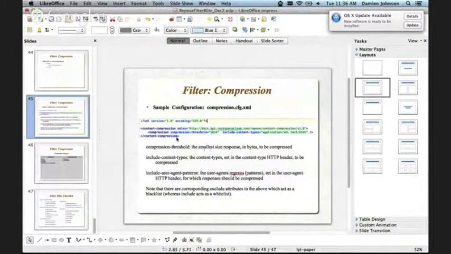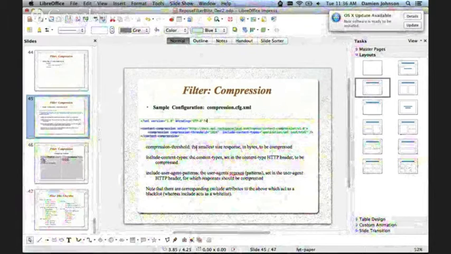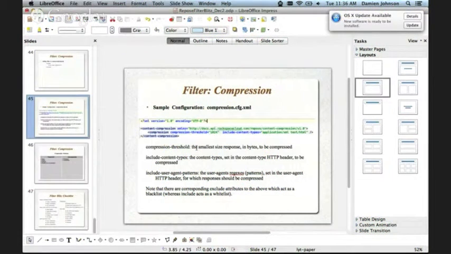Okay, so on the compression element, we have a couple of attributes to define how you want to use our compression filter. The first of which is the compression threshold. So if you set the compression threshold, that will determine the smallest size response in bytes that's going to be compressed. So this is the data coming from the origin service going back to the client. In this example here, we've configured it to be 1024 bytes.